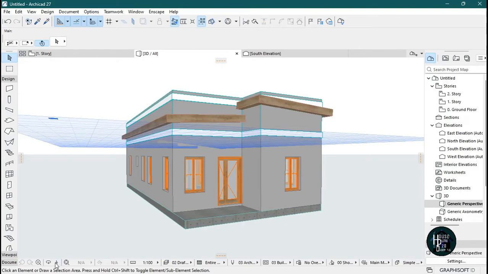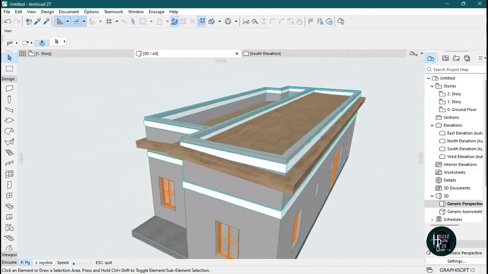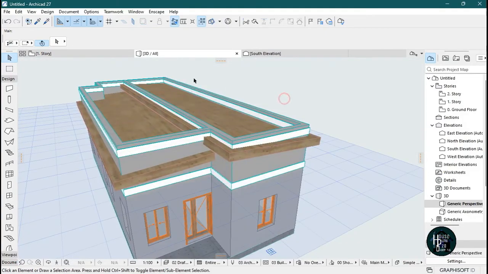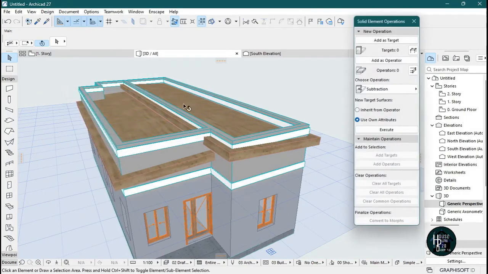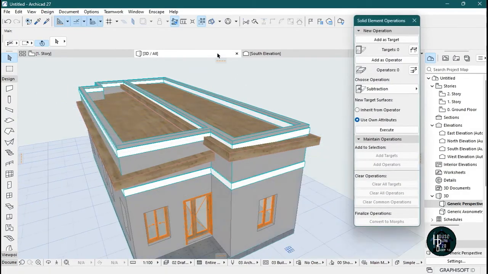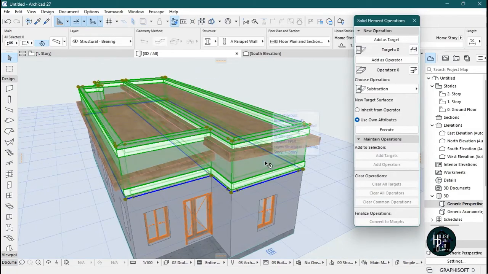So now the next thing I want us to do is cut out the top side. We want to cut out the top side that we don't need. To do that, we're going to come to design. I'm going to select the solid element operations. Once we do that, I want us to untick these suspend groups. Click on the parapet wall, and we're going to add it as target.